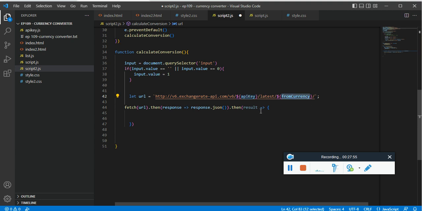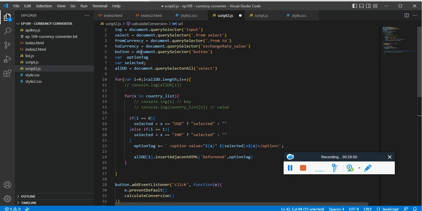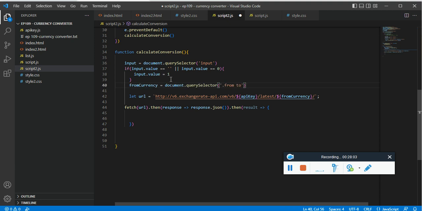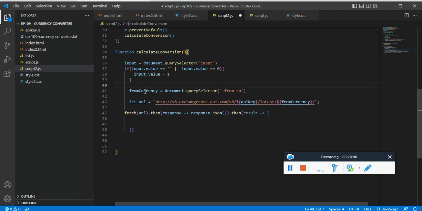And then we need to pass the currency. So the currency from currency, let me just copy this, paste it over here. On each button click, I want to revalidate it. So we'll just use this, and at present it's USD. Using the fetch API, you will get the response in JSON format. So you can just ignore this for now.